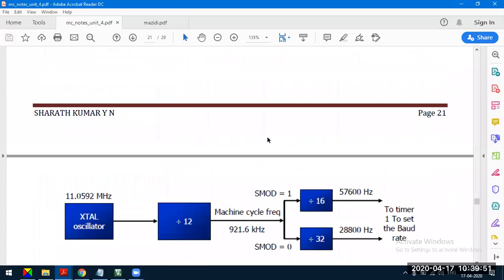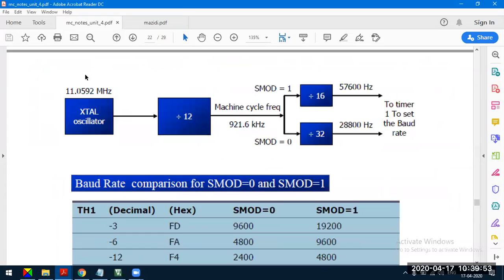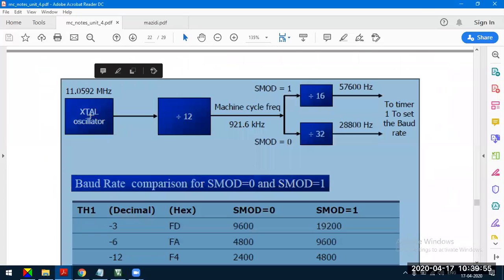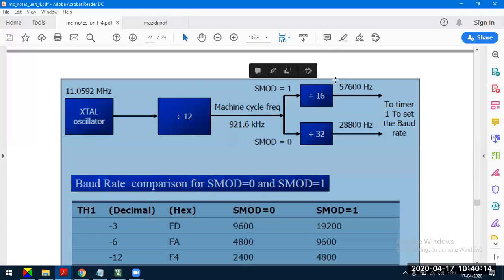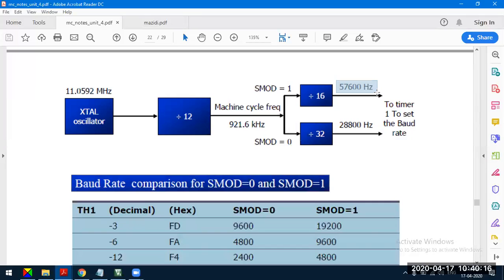Let us take one example. This is how it works. Divide the crystal oscillator frequency by 12. If SMOD is 0, divide by 32, giving 28,800, which is the frequency of the UART device, or in other words, the baud rate. Whereas if SMOD is set to 1, the resultant frequency of 921.6 kilohertz is divided by 16, which generates a frequency of 57,600.